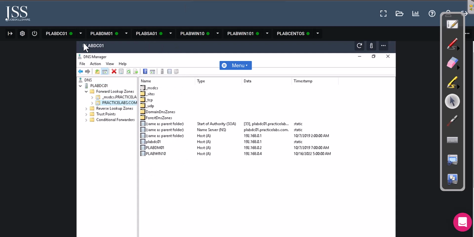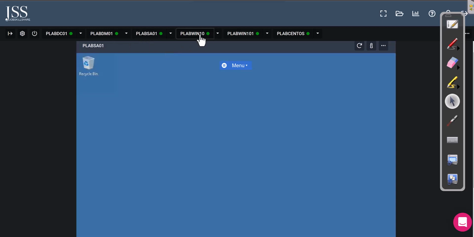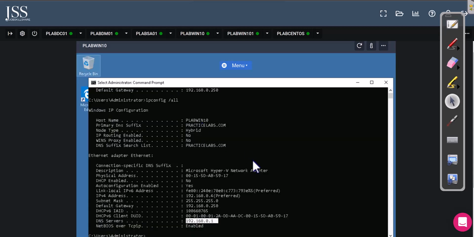A lot of times, sometimes what happens is a computer will get dropped from Active Directory, or DNS might have some issues, and you will try to connect to a machine or try to log into a machine, and it may say that it's not working. So you'll have to remove the machine from the domain and then re-add the machine back to the domain, and that usually works.